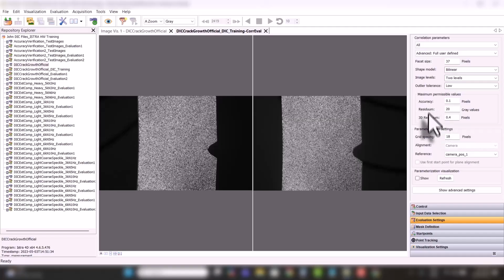And so another strategy is, for the center circular notch test we were just looking at, with the regions of necking failing the correlation late in the test, what you could also consider is bumping up these thresholds a little bit. Bump this up to 0.2, 0.3. Bump up the residuum if the lighting conditions aren't optimum.